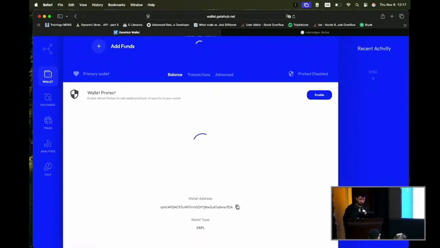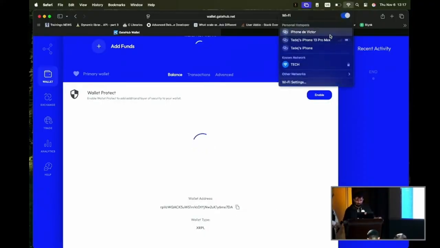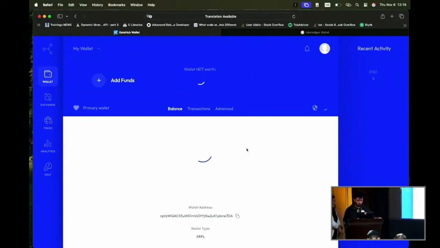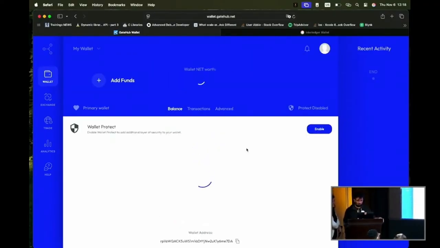Oh, I'm on Wi-Fi. Let me connect to the hotspot. Yeah. Let's try again now. Hopefully. It's fine.